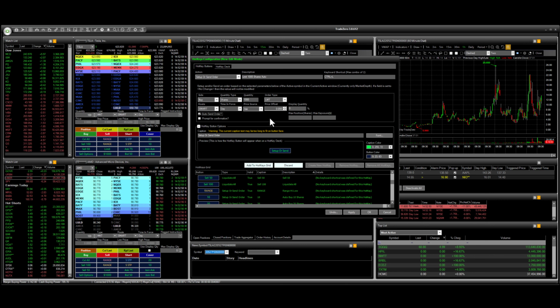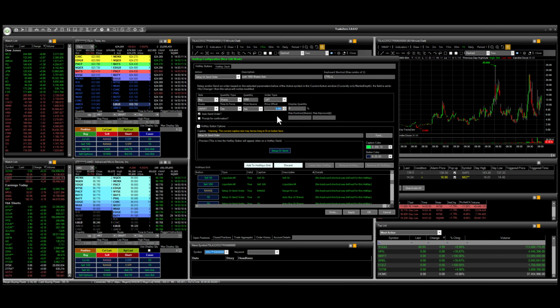So let's say the current ask price is $2 and we're using a 5-cent offset. We can send that order out. We're not going to receive an execution price higher than $2.05. Okay, and now the great thing about this here is, now that we have the hotkey here, I can actually create a custom hotkey button.